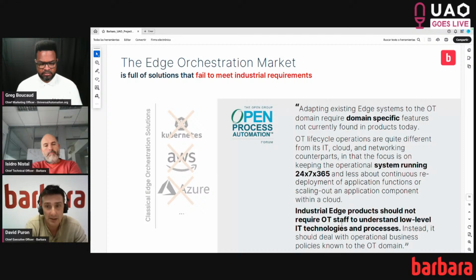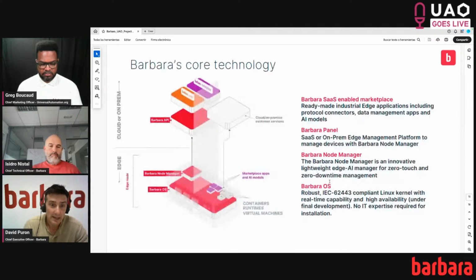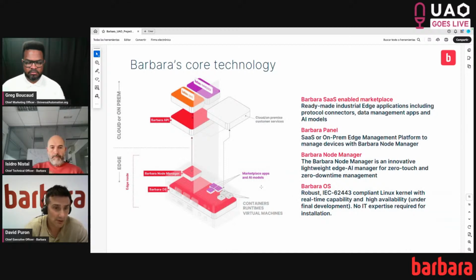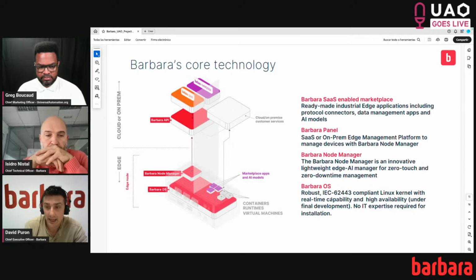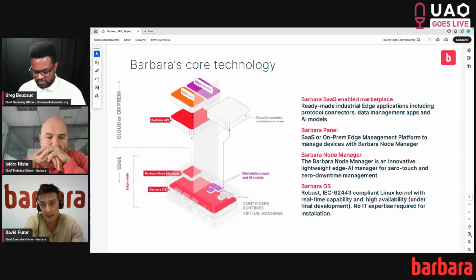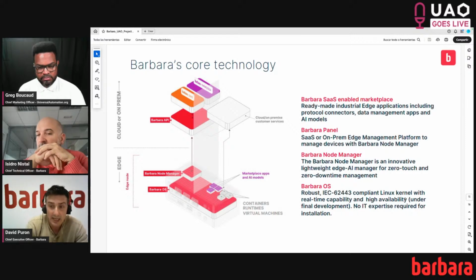As you've seen with Barbara, the user experience is like any other industrial platform. It's visual, it's simple, and you can do things without coding expertise. And with that I will finalize, this is basically possible because of the technology that we've been developing in Barbara in the last years. It all starts with an operating system, which is compliant with 62443, real time, and with high availability. This is a development that we are completing as we speak, and it doesn't require any IT expertise for installation. On top of that, we have the runtimes.